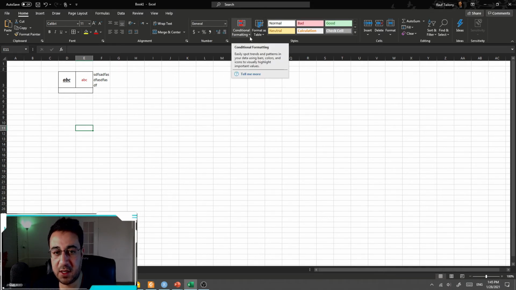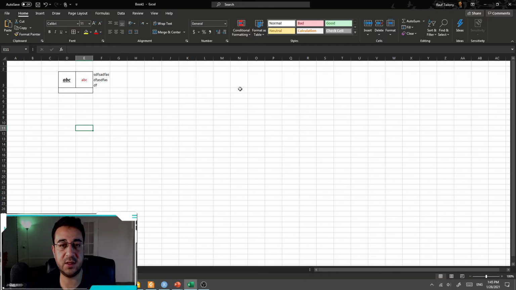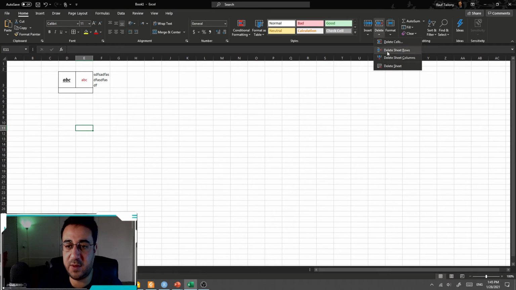Conditional formatting is advanced. We will not talk about it now. It's basically giving a certain color to the cell based on what kind of data inputs we have. You can delete a cell, you can insert a cell, or format a cell from here. You can delete the sheet, you can delete a row, insert a row.